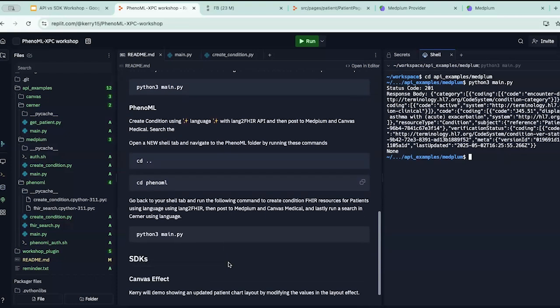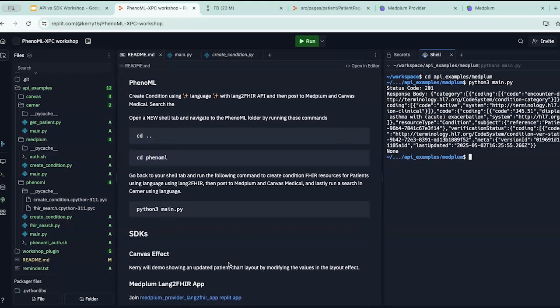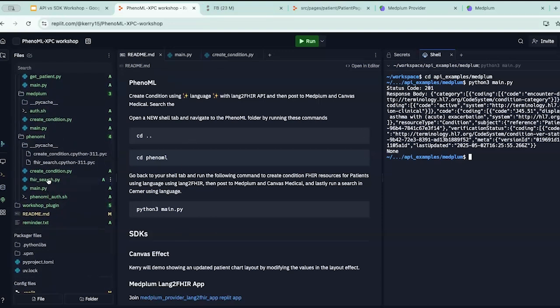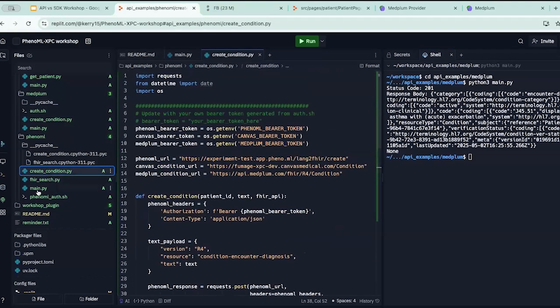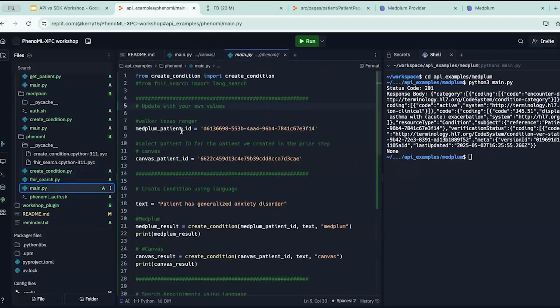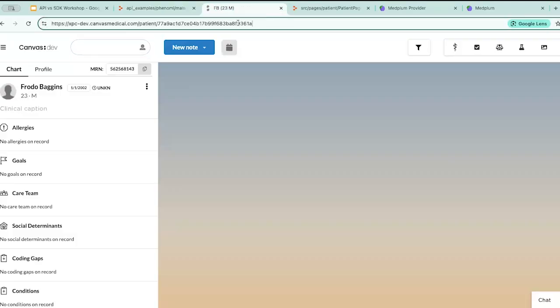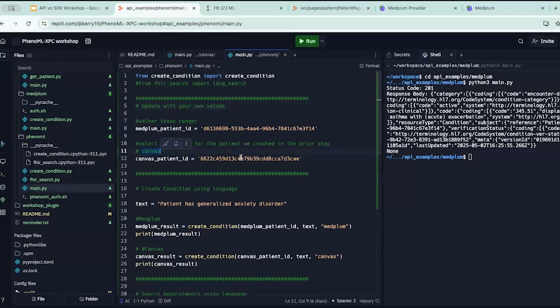Yep. So the next part I'm going to show you is our phenomenal lengthifier API. We take unstructured text, documents, and images and convert them to FHIR creating resources as well as FHIR searches. And I'm going to show you how we're going to create, using language, a condition for Walker, and we're going to create a condition for Frodo in our Canvas EHR. So let me go here. Okay, so this is Walker, and then let me get Frodo's patient identifier so that we make sure we're creating this for Frodo.